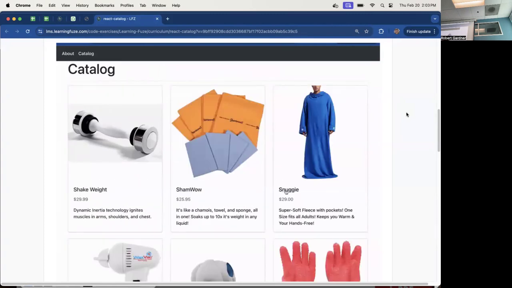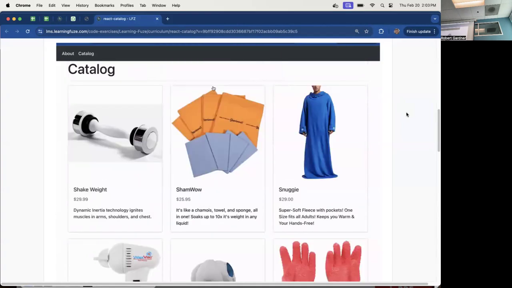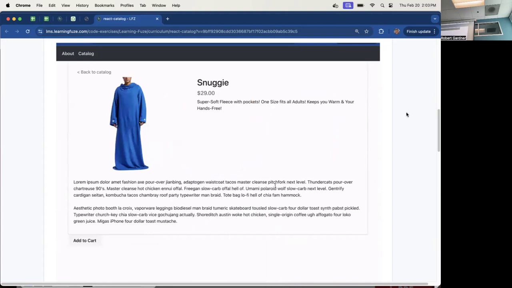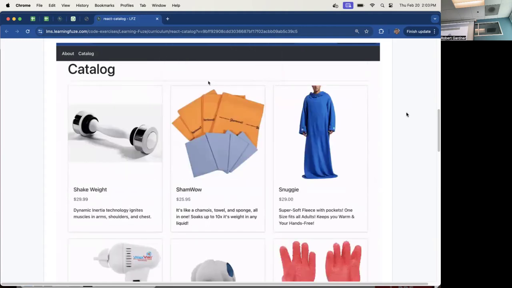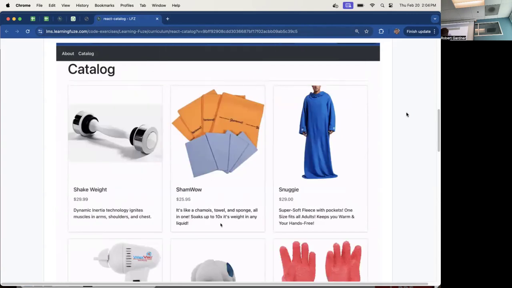But the main things about this: we've got a header with about and catalog links. We've got a catalog page that lists all the products. And you click a product and you get the details page. And if you click add to cart, you get a message that says you're adding it to the cart, and you navigate back to the details or to the catalog. Okay. So that's the main things in this solution.